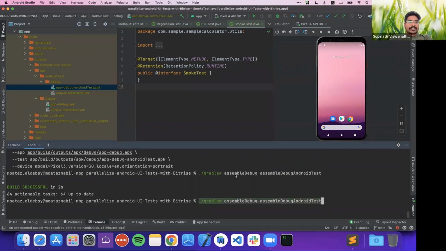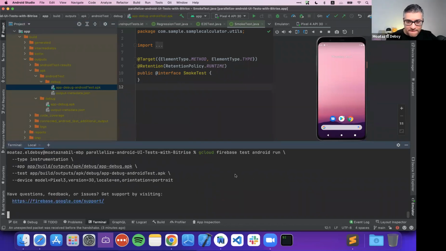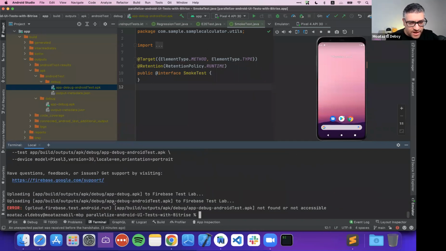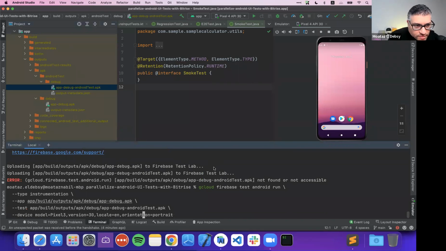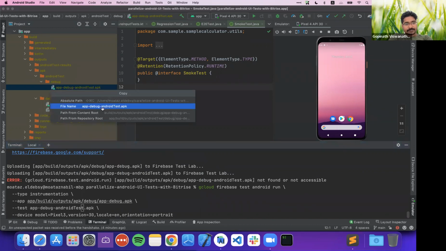When you run the connected test, it stores in the Android test folder. So with assemble, it will now go to that APK. So now let's try. We are now uploading the first APK. Oh, okay, not accessible. Maybe there is something in the path. Let me try to modify the path. Let me copy the path.